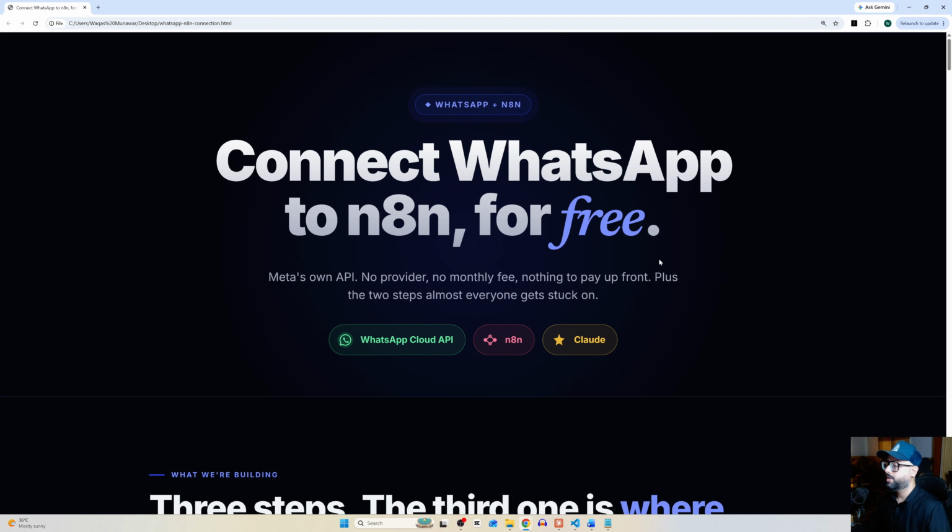But yeah, so we're going to use Meta's own API. And you don't need any kind of provider. You don't pay any monthly fee. You don't have to pay upfront. You don't need to verify anything as well, because businesses usually need to verify that they're a business and they're genuine, right? Plus the 2 steps most people get stuck on.